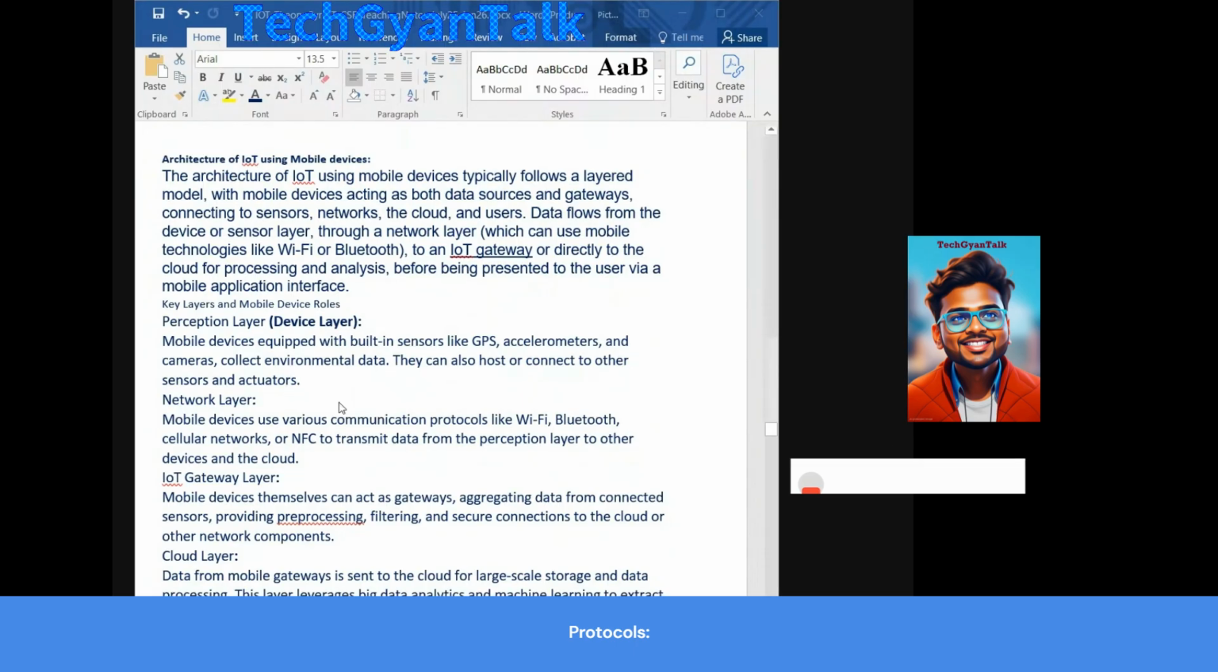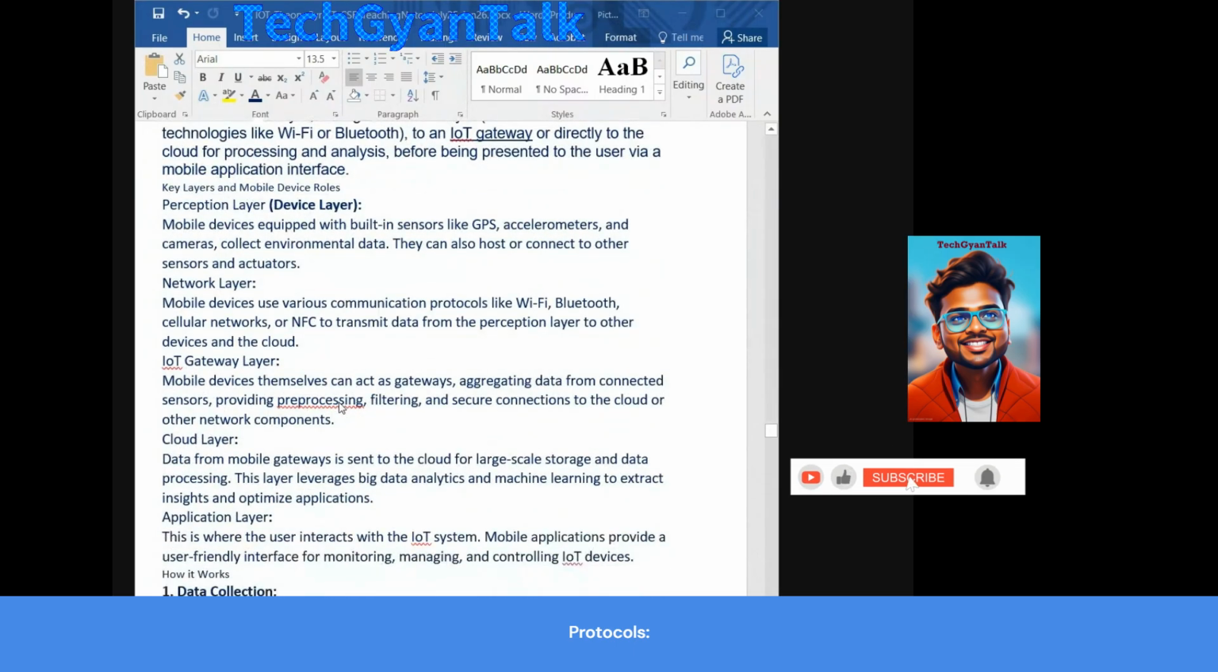Next is the network layer. The mobile devices use various communication protocols like Wi-Fi, Bluetooth, cellular networks, or NFC to transmit data from the perception layer to other devices and the cloud.